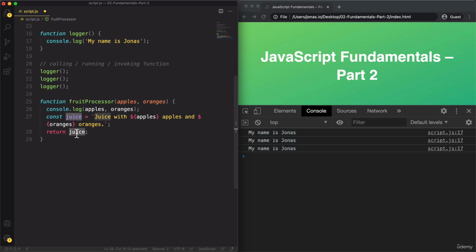And let's actually do that. So let's call or run or invoke this function now. So fruit processor, and now we're going to specify the actual values for the parameters apples and oranges. And so let's say, for example, 5 apples and 0 oranges. Okay, and so these now will be the inputs of the fruit processor function.